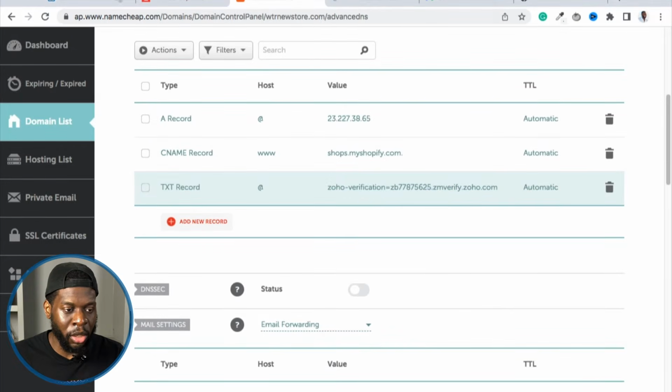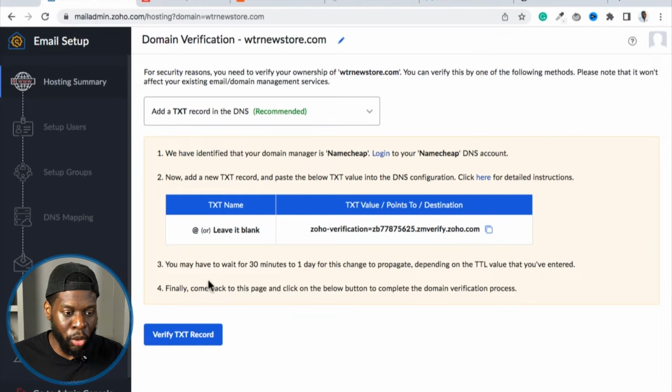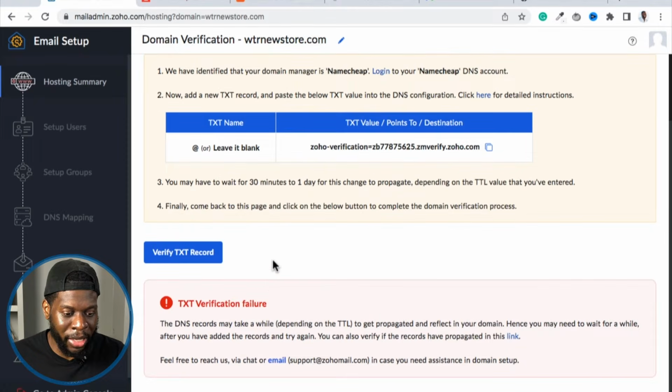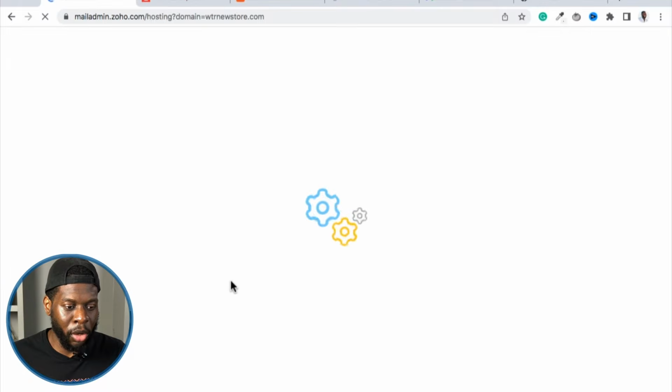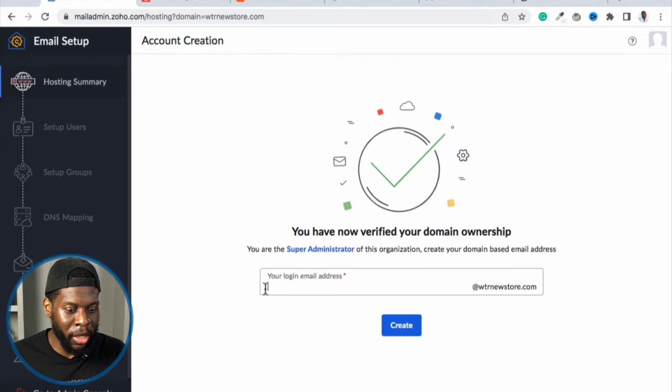And that's that. So once that is done, you want to go here and click on verify TXT record. It's not going to work right now. It may take a couple of seconds, maybe about a minute or 2, and then verify it, but it will work, guaranteed. All right, so I went ahead and clicked verify. Zoho now knows that we own this domain name.